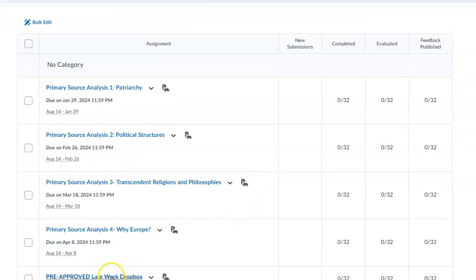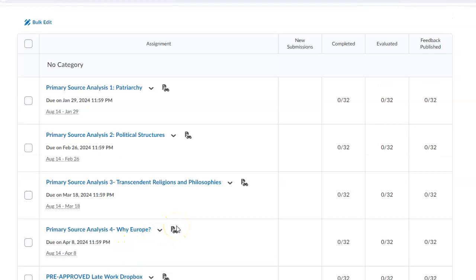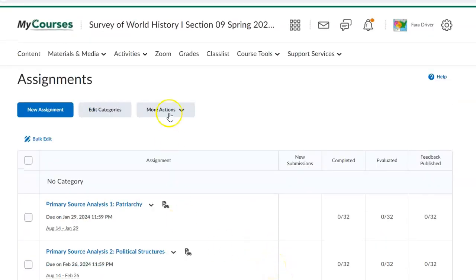There's also down here a pre-approved late work Dropbox that you will have access to only if I have given you permission to submit there. So it is there in case something comes up and you can't get your primary source analysis in the day that it's due, and you have emailed me ahead of time to let me know that there's a legitimate reason. If that's the case, then I will say, okay, yeah, just submit it to the approved late work Dropbox as soon as you can. All right.